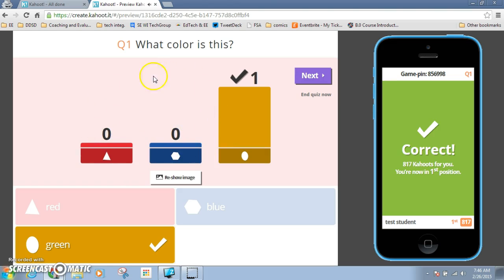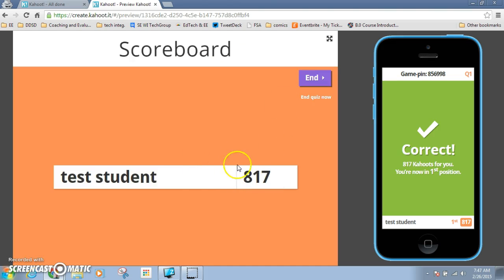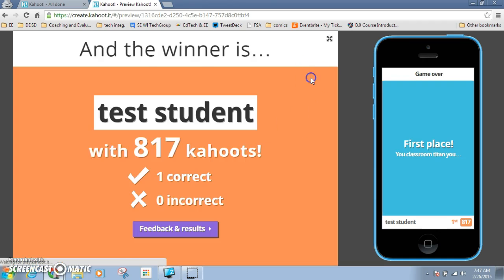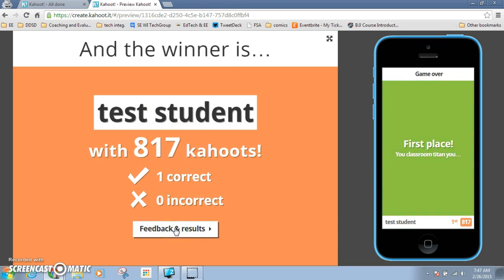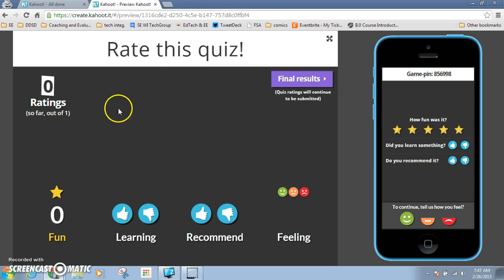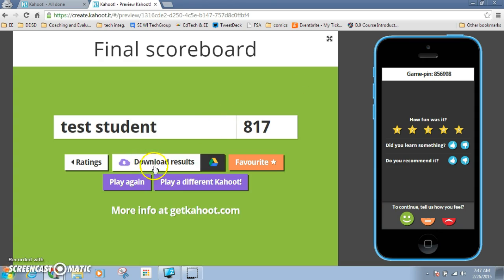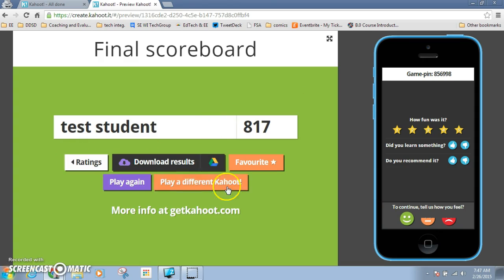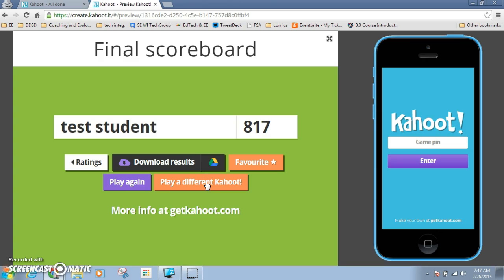This pops up to show how people answered, and the check mark is the correct answer. And then how many points each student got. And at the end, you have this test student 1, that's what they got. You can go to feedback results and look at final results. You can download results, play it again, play it different, and so on. So that's how that part of Kahoot works.